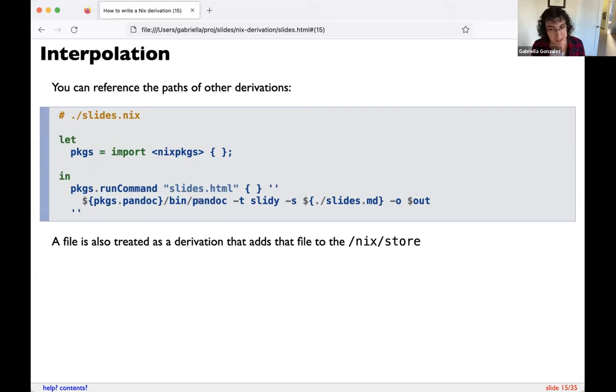But we're doing two things to make this build work more accurately. The first thing is that I interpolate the path to the slides.markdown file. What happens when I do that is that it's actually going to take the slides.markdown file and copy it into the Nix store, so it's going to freeze it. And then it's going to replace that interpolation with the fully qualified Nix store path.